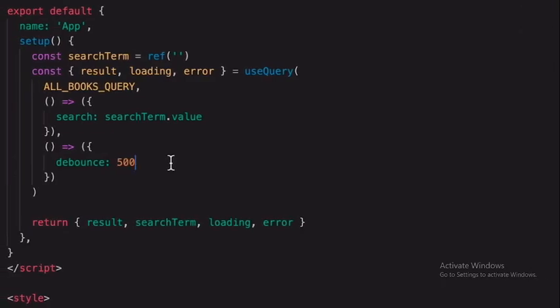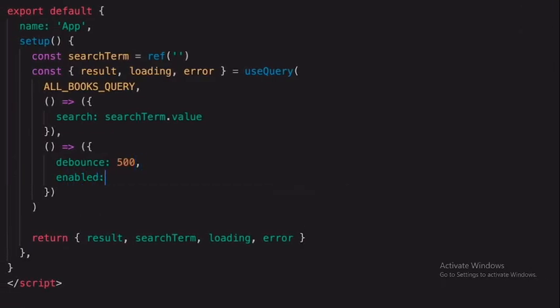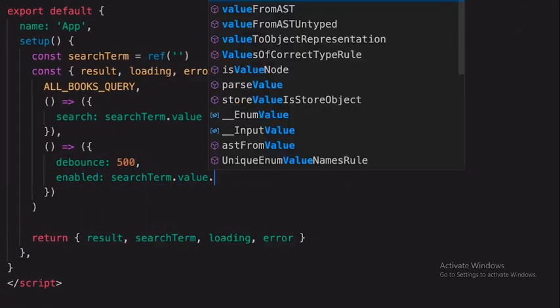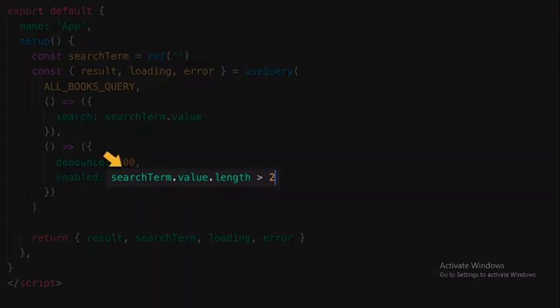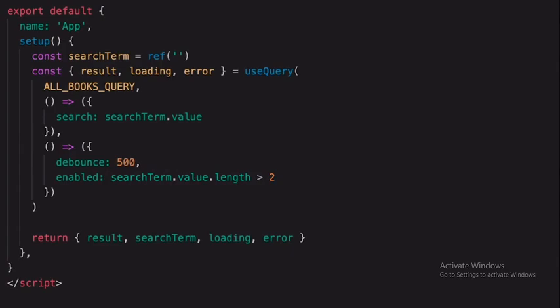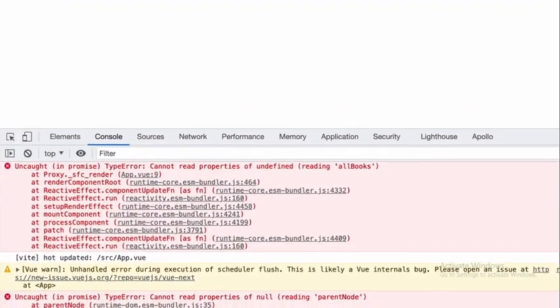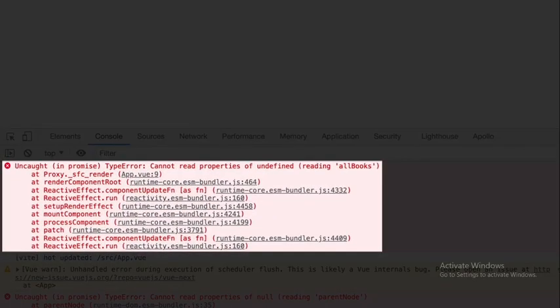Another best practice when it comes to search is to start searching only after the search term has at least 2 or 3 characters. This means that the query will only be fired when the condition returns true. Surprisingly, when adding this condition, our application broke.